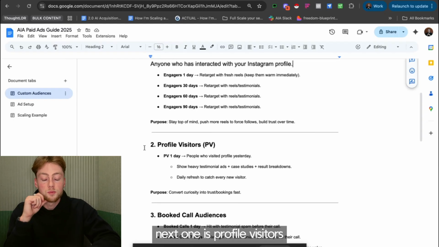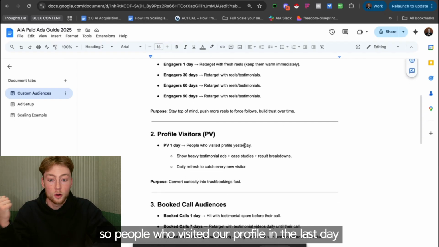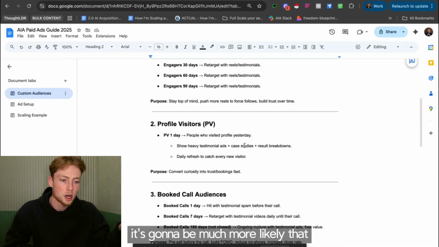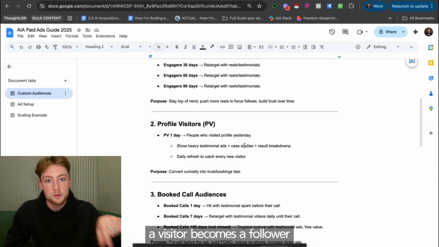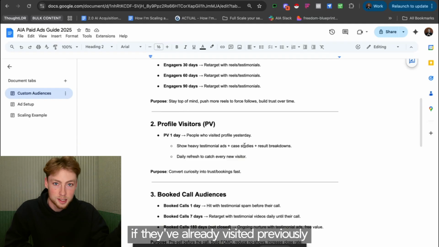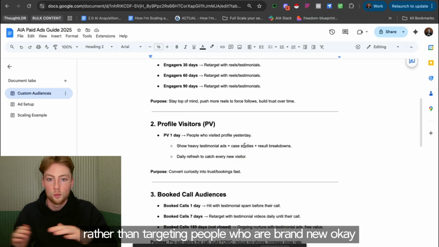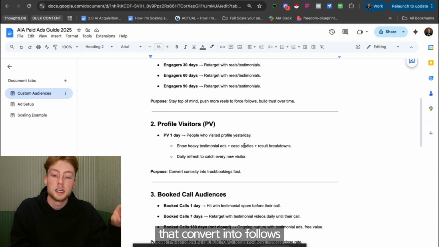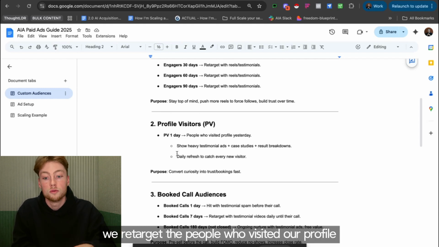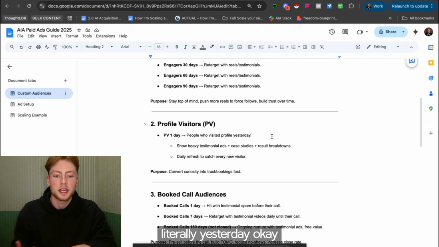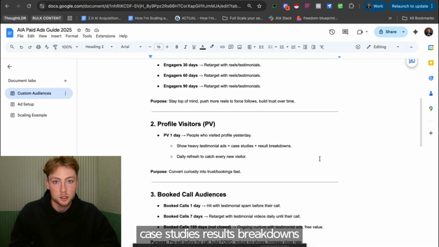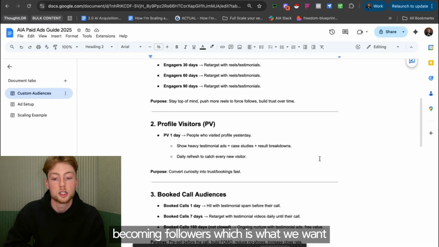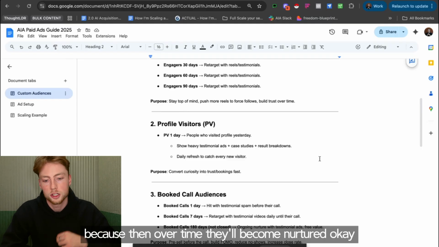Okay, next one is profile visitors. So people who visited our profile in the last day, we want to turn them into a follower, and it's going to be much more likely that a visitor becomes a follower if they've already visited previously, rather than targeting people who are brand new, okay? So in order to maximize the amount of profile visits that convert into follows, we retarget the people who visited our profile literally yesterday, okay, and we hit them with testimonials, case studies, results breakdowns, and this often leads to them actually coming in and becoming followers, which is what we want, because then over time they'll become nurtured.